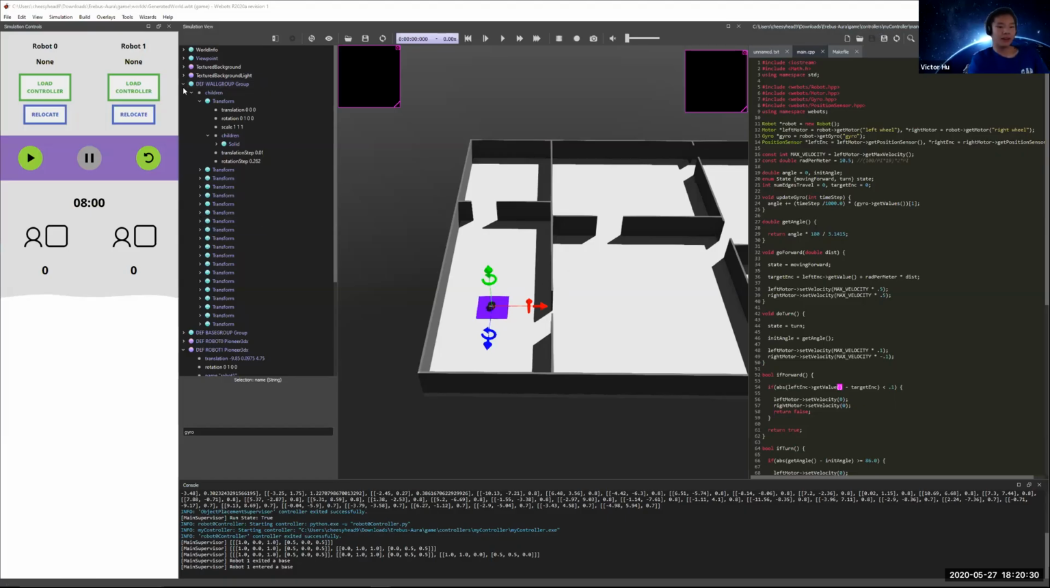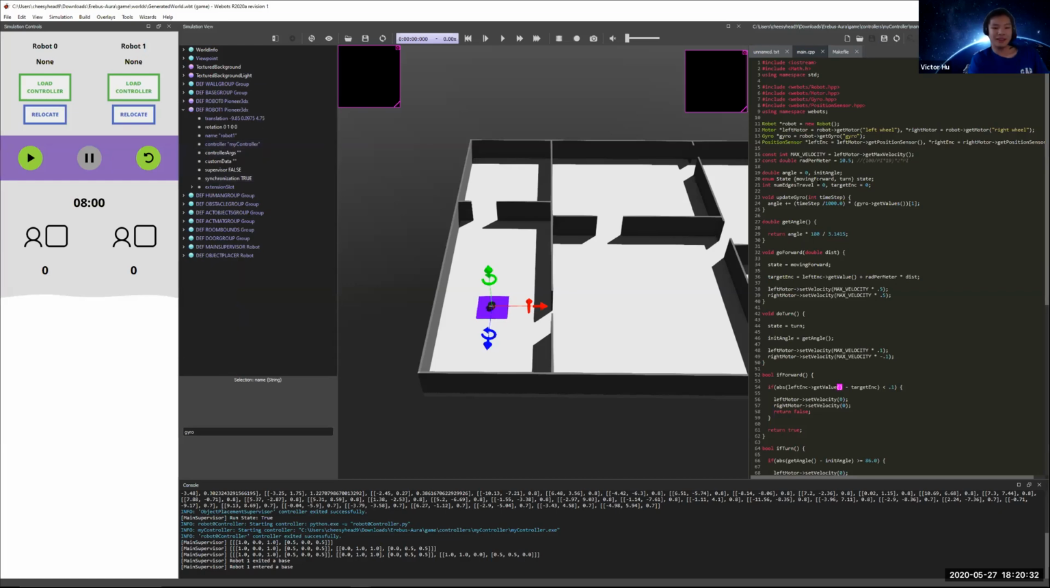Okay, so one thing I should clarify is if you have a C++ or C controller, don't use the UI on this left-hand side. This Erebus UI, you won't see it in other Webots programs, but specifically for Erebus. This load controller feature currently only works for Python. So since we have a C++ program on the right, don't use these two buttons.